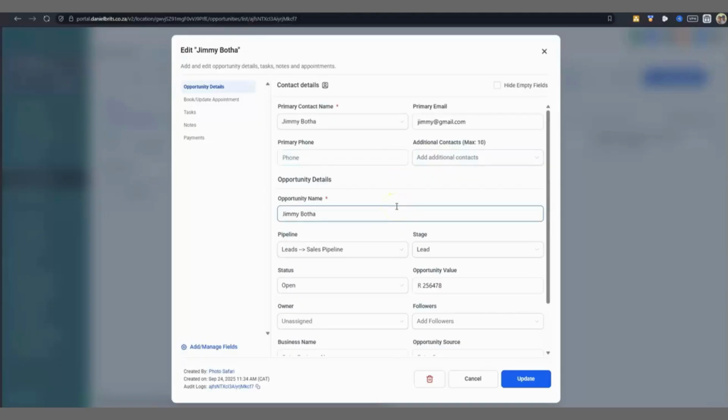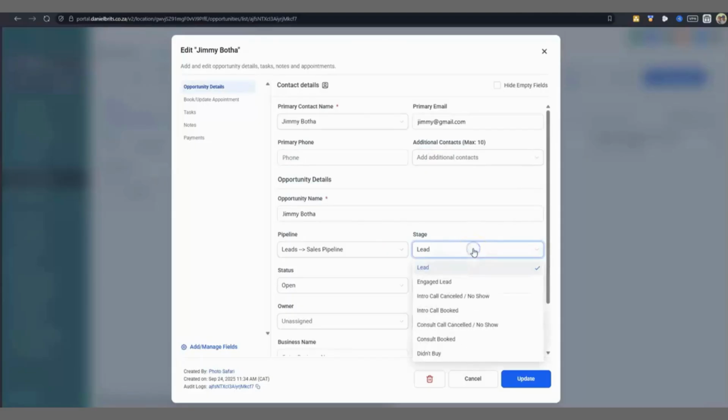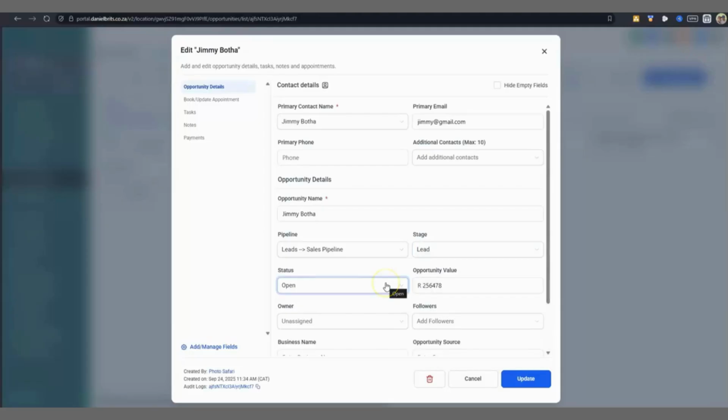Further down here, we can edit the pipeline. So we can change the stage that they're in from here. We can move them to another stage, similar to the drag and drop option. We can change their status from open to lost, won, or abandoned. Very important is that we can update the value of this opportunity. That will then reflect on your dashboard.